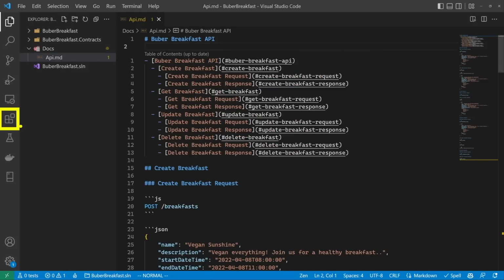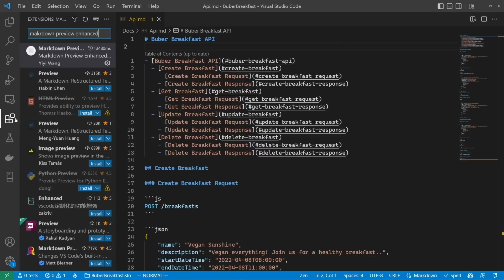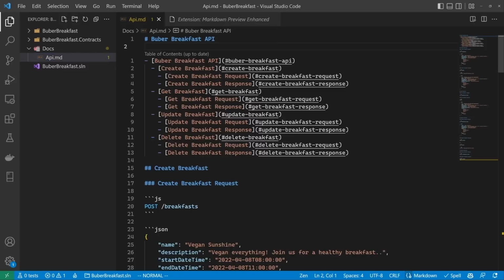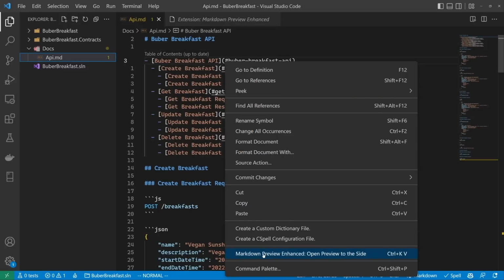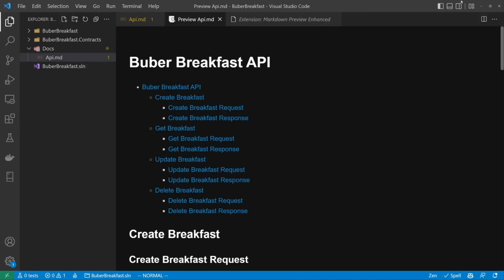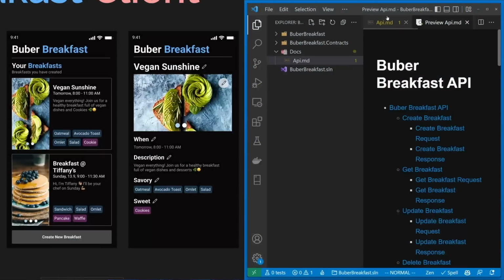If you aren't familiar with Visual Studio Code, over here you have a tab in which you can search and install extensions for Visual Studio Code. So this extension is called Markdown Preview Enhanced. All you need to do is select it, click Install, and then over here, when you right click, you'll have the option to open it using this extension. So let me put it over here so it catches the entire screen. And I want to open it side by side with our client application.